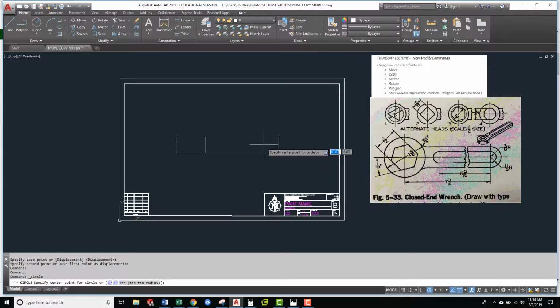A circle right there at the intersection. It has a 3/8 radius, so I'm going to type in 0.375 at the radius prompt and leave that there. Now, if we look at that, that's the inside circle there. We do need another one of those. We need it over here at 5 9/16.